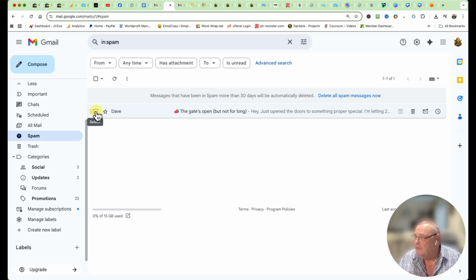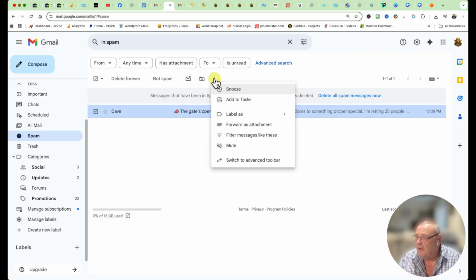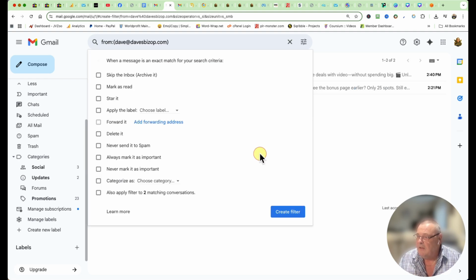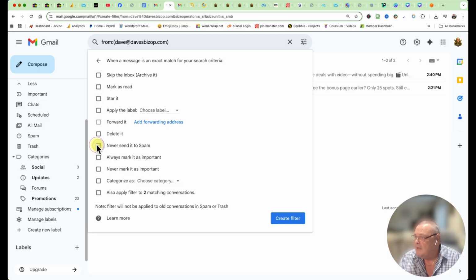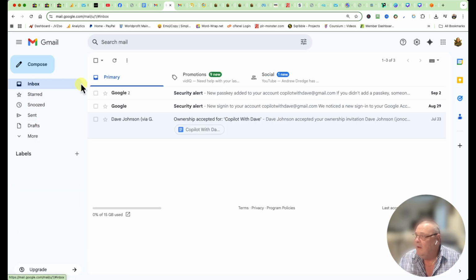So there's different ways you can do it. I like to just highlight it, click on the three dots, filter messages like these, create a filter, never send to spam, create filter. Okay, that way now all my emails will appear in the front primary box. That one won't unless I move it over, but all the ones in future will appear in my inbox, so you'll never miss it again.